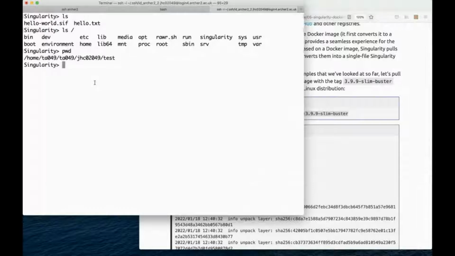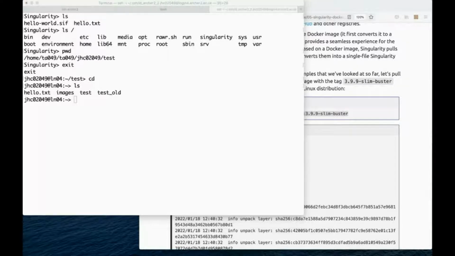So I'm still in a container here. I'm going to drop out of that container, and let's go back to my home directory. So there's my home directory on ARCHER2 on the login node. Just before I pull that, have we got any questions, am I missing anything from here? So there's some people getting warnings. Okay, so some people are a little bit ahead there.